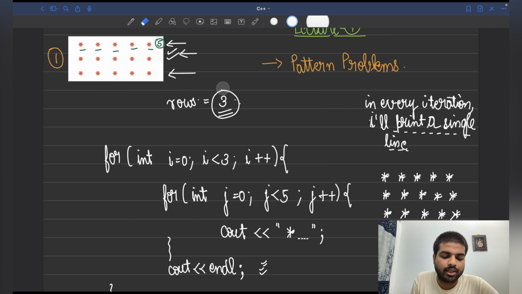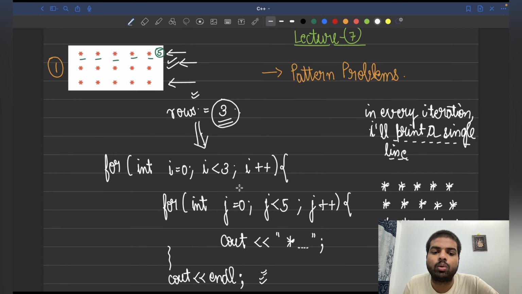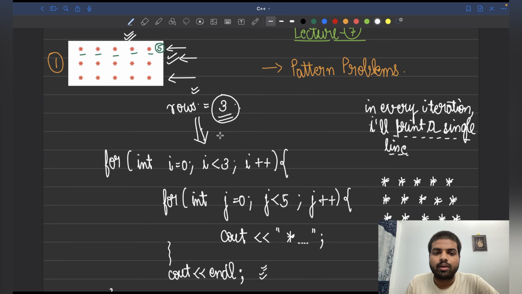So this is how these pattern problems work. So this is a basic syntax. Actually this is a common syntax. You have to work upon rows, right? The outer loop will be based upon rows, and then the inner loop, each iteration of the inner loop will represent the processing of the column that you want to print on the screen, right?